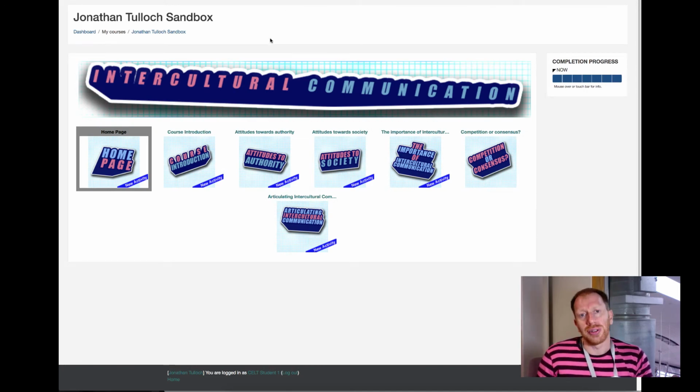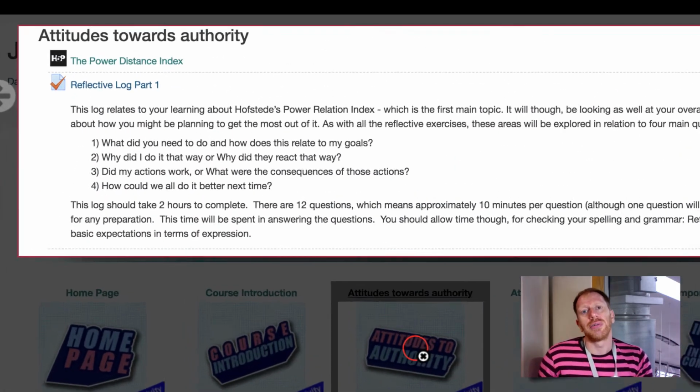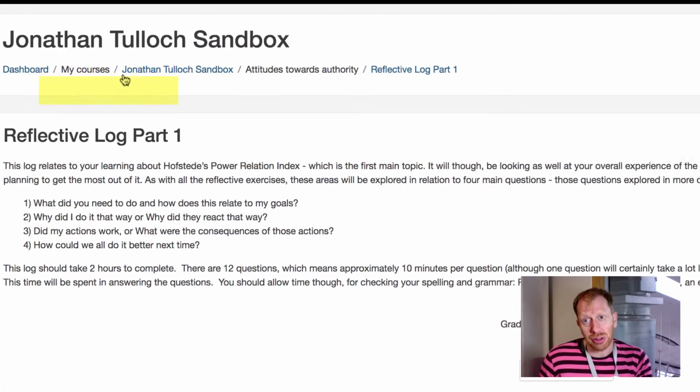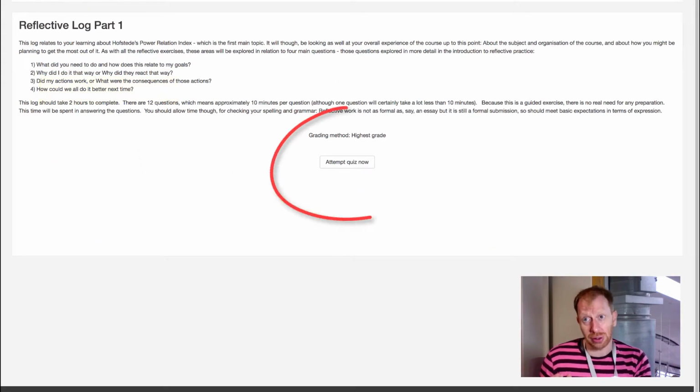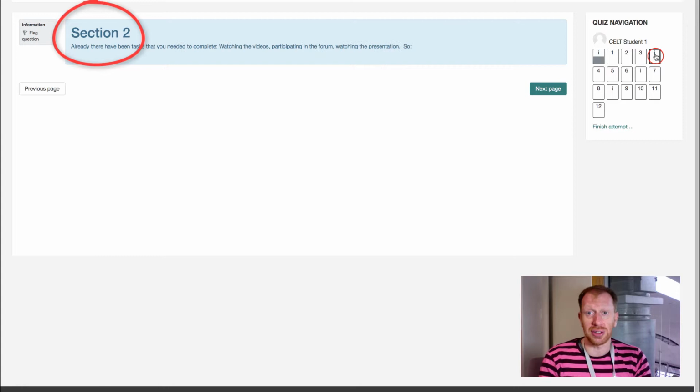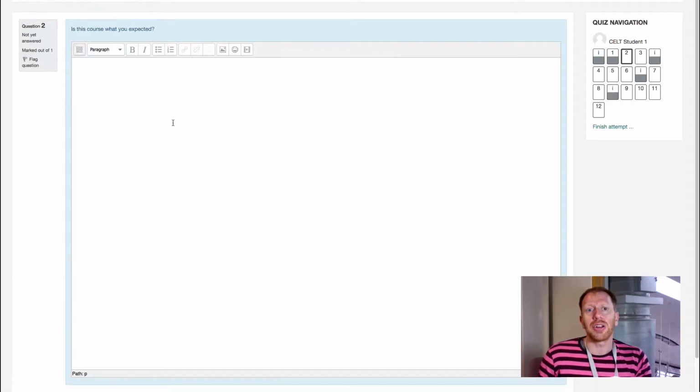To begin the quiz, click on the link Reflective Log Part 1. You'll see a page with instructions followed by a button that you can click to start your attempt. The questions themselves will be organised into 4 sections, and each section will have a brief introduction, and then there will be a large space underneath each question where you can type in your answer.